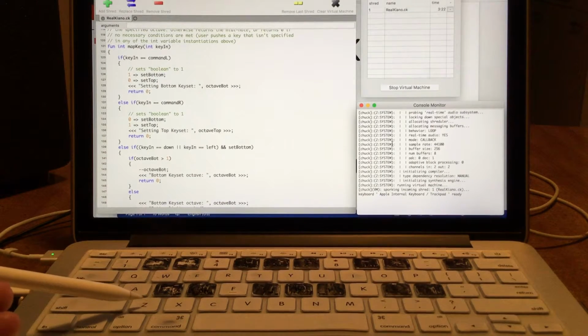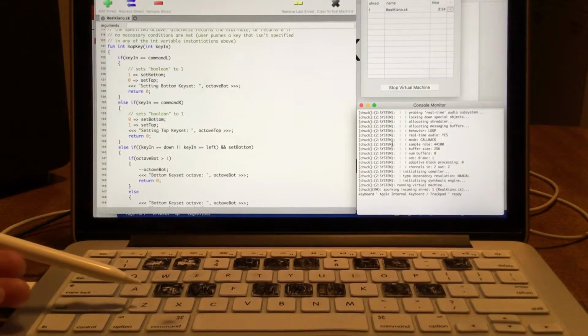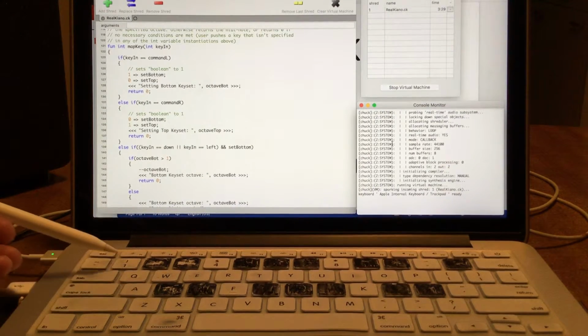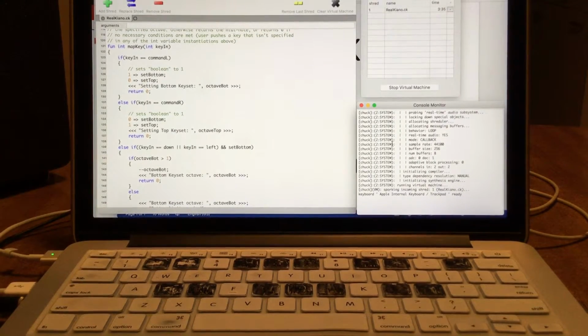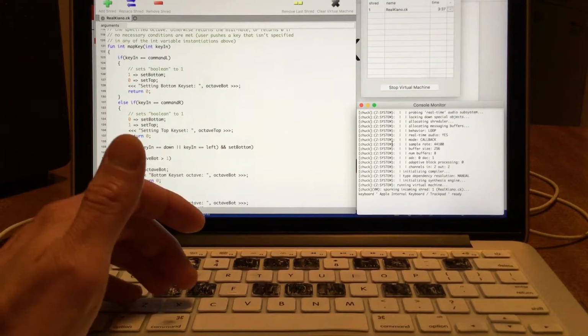Moving across, right now the default in the software is that the bottom key set is C3, the top key set is a C4, which would be assigned to Q, which is also middle C, a C4. So moving across, these will be all your normal notes.